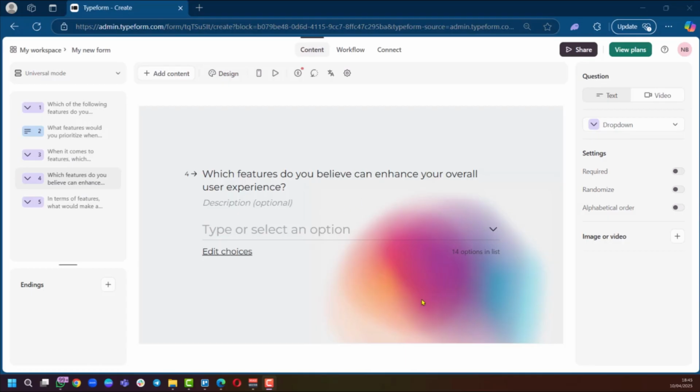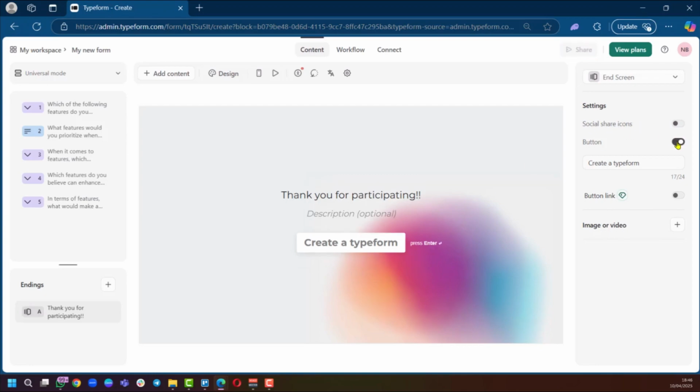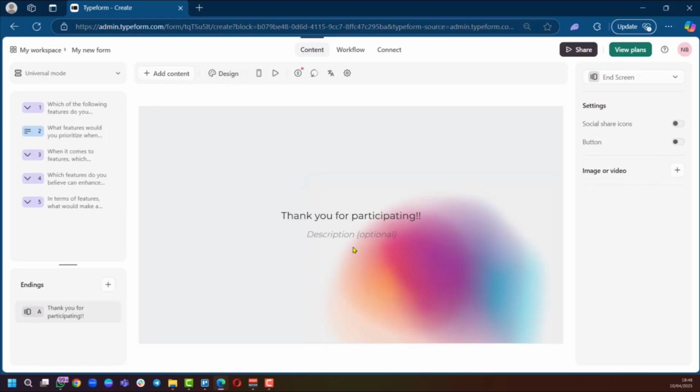Then after your survey has been done, you can actually come over to the endings, click on it to add an end screen, or you could actually add post submit actions such as connecting to apps or send messages. If we want to add an end screen, we could simply add that and say thank you for participating. And there you have it. Of course, if you don't want to put your socials right here or have this button, you can come over here. You can see social share icons, and when we toggle this off, it disappears, and when we toggle the button off, it also disappears, and you just have thank you for participating.